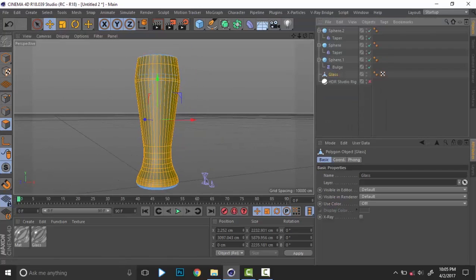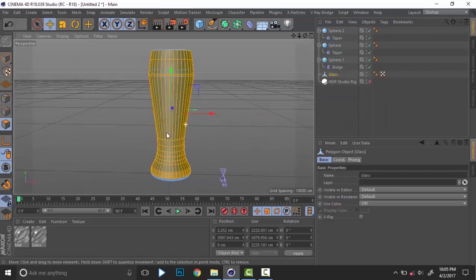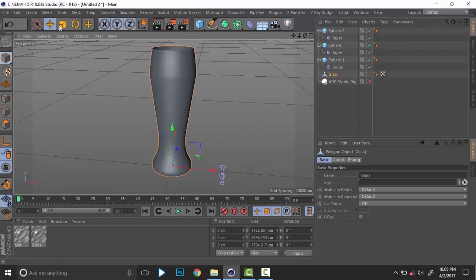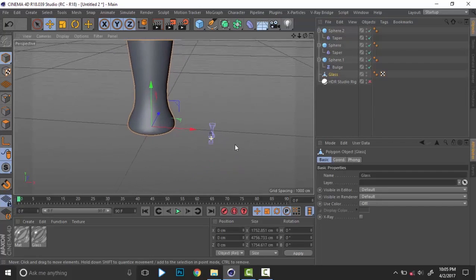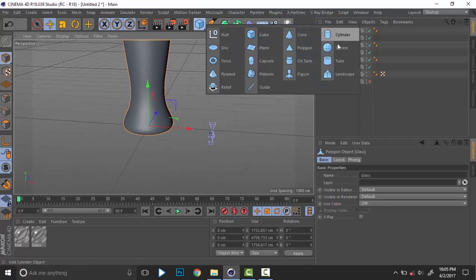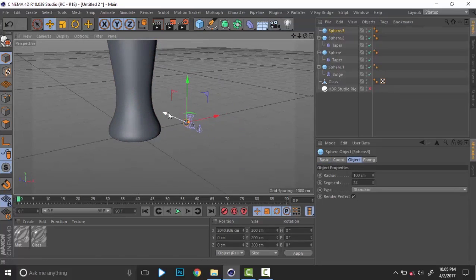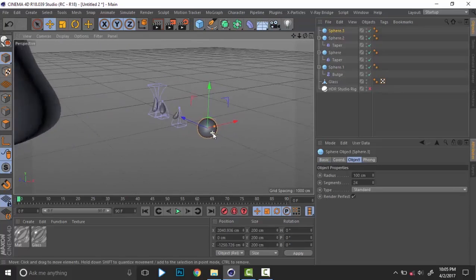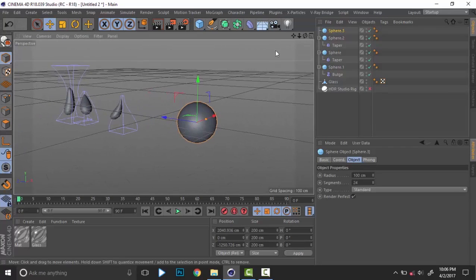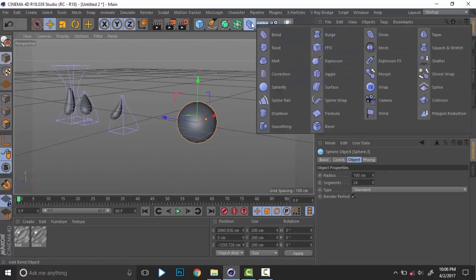Edges of stone glass, and now we want to create droplets, each separately. So you can use spheres and add some deformers like bulge or taper.